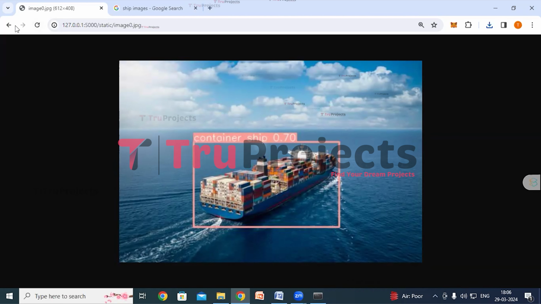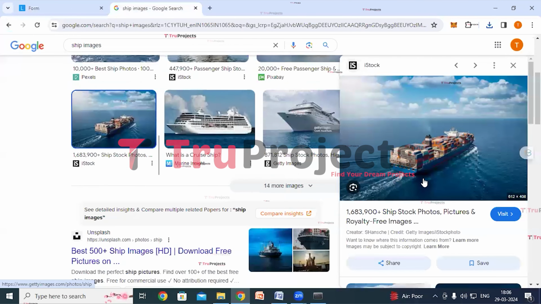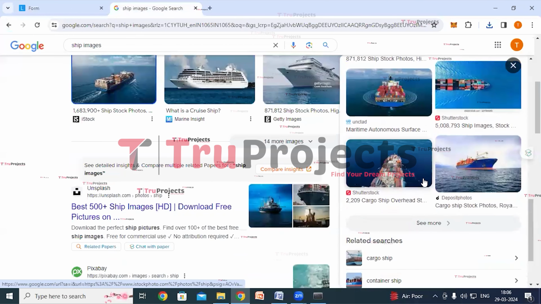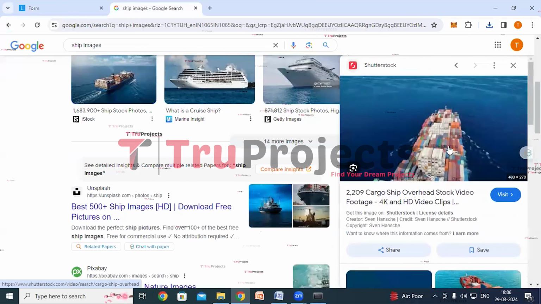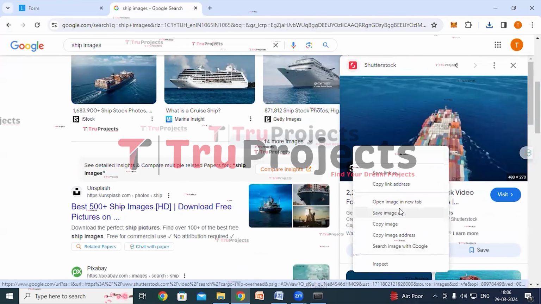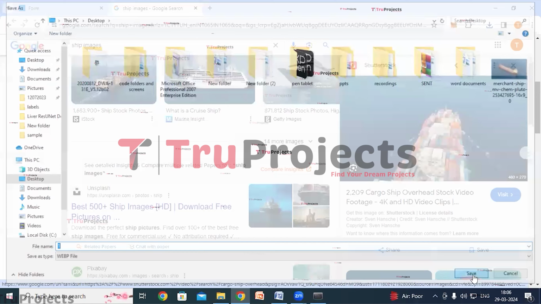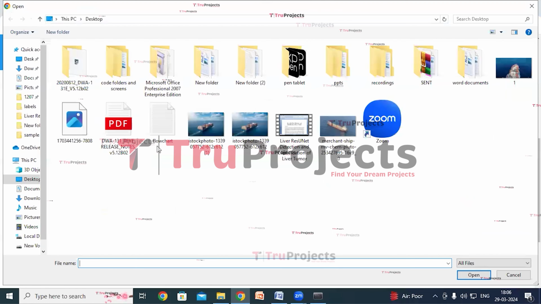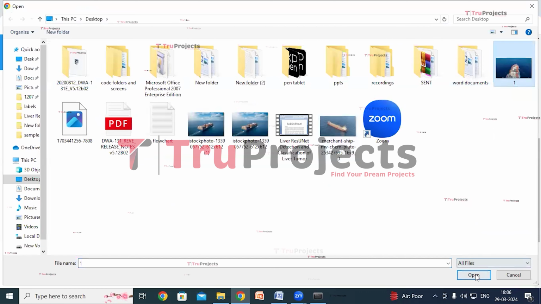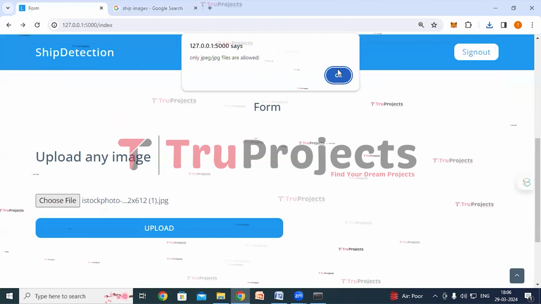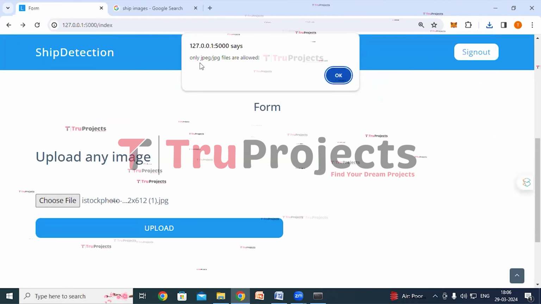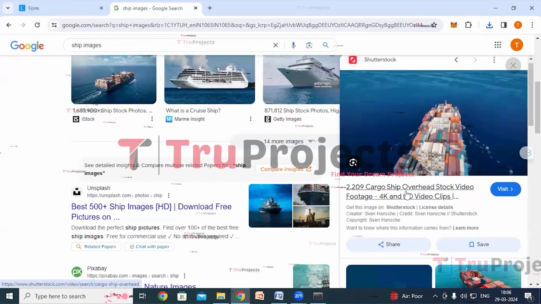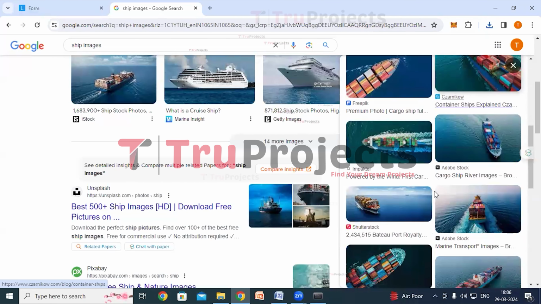Click on back. We'll search for another image. We'll upload this one, download it. Select the image, click on open. So this file is not supported. We should only upload JPEG and JPG files. Choose another image.